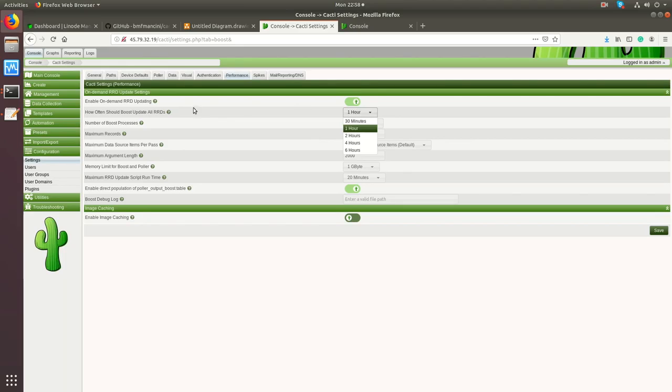So, for instance, how often do you want the RRDs updated? The lowest is 30 minutes. So every 30 minutes, all of the graphs will be updated regardless if they've been clicked on or not. That doesn't mean that when a user clicks on a graph, you're missing 30 minutes of data. No. That would trigger Cacti to update that graph in terms of the image, but the data is still there.